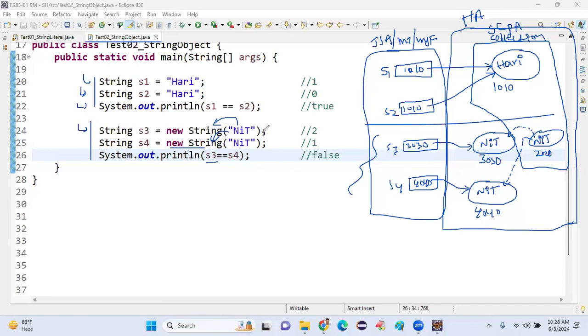Then the fourth line: String s equal to new String of. First, the argument is always executed, then the new keyword is executed. Now, the argument is double quotes NIT. Double quotes NIT is a literal object. In the string constant pool area, is the literal object available? No. Then a new object is created with reference 2020 and that reference is substituted here. And then the new keyword creates the object.